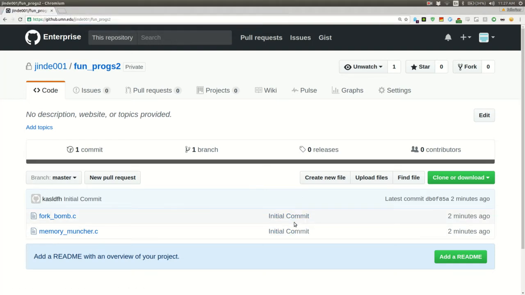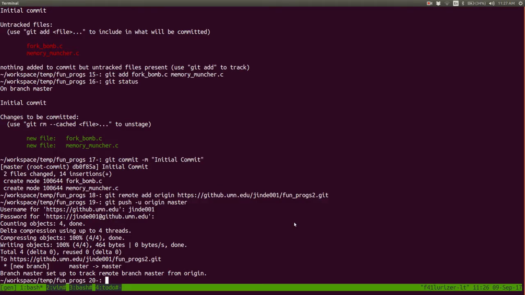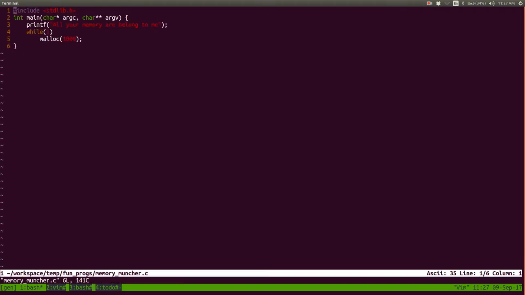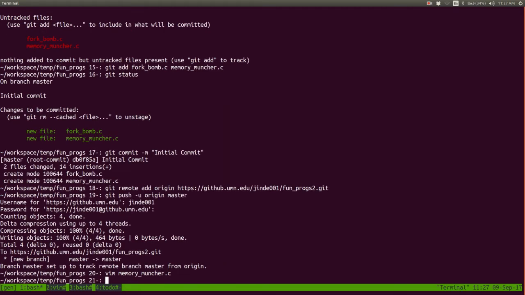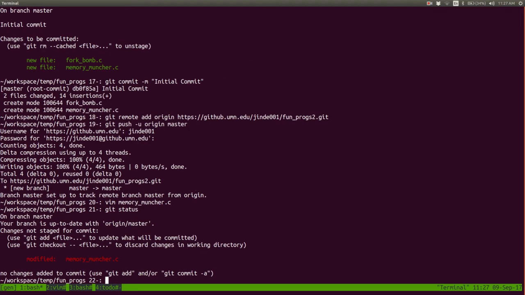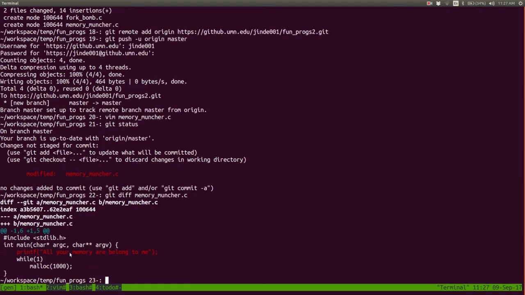So now let's make a change real quick and upload that to GitHub. I'll run memory muncher, and let's say I want to remove this little message here. So I'll just delete that, save and quit, and if I run git status, it's going to say you modified a file. And if I want to see what modification I made, I can run git diff and then the file, and it'll tell me, okay, you deleted one line and this is the line you deleted.